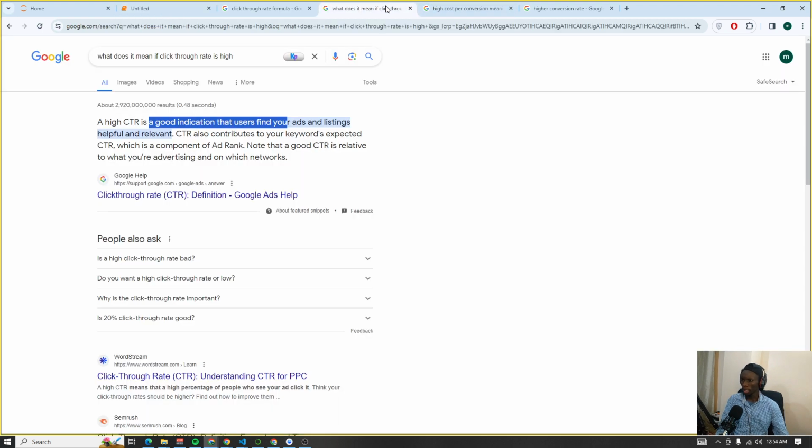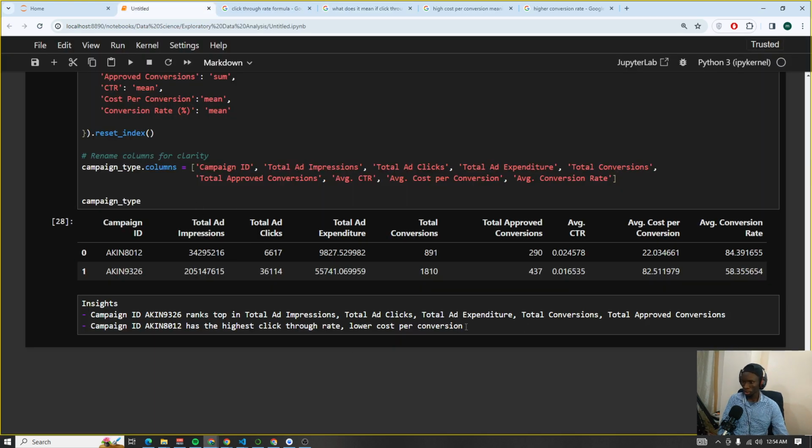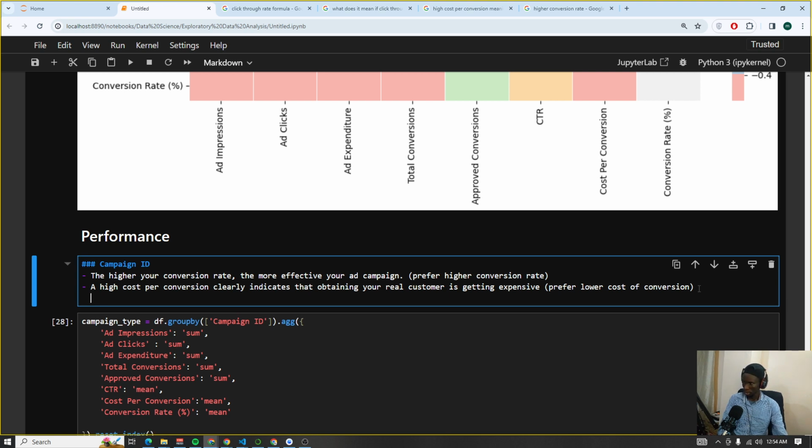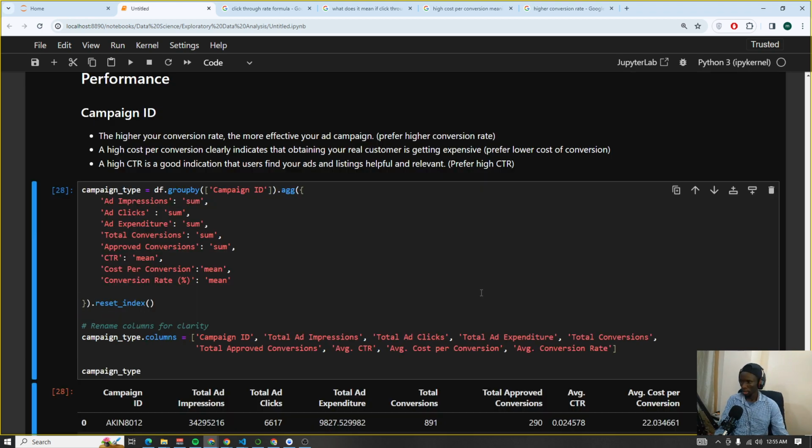Then we have another thing, click-through rate. A high click-through rate is a good indication that the user finds your ad and listing helpful and relevant. So here we prefer a high CTR. Let's call it like that.